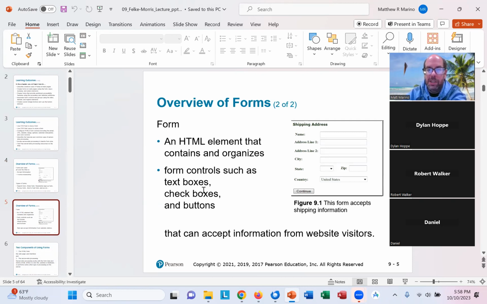So a form is an HTML element that contains and organizes all of these different form controls. We have these text boxes. We have these drop-down boxes. We have this continue button that allows us to process and push through information. So again, these would be very basic HTML forms that are used very sparingly these days, as most is done through PHP.